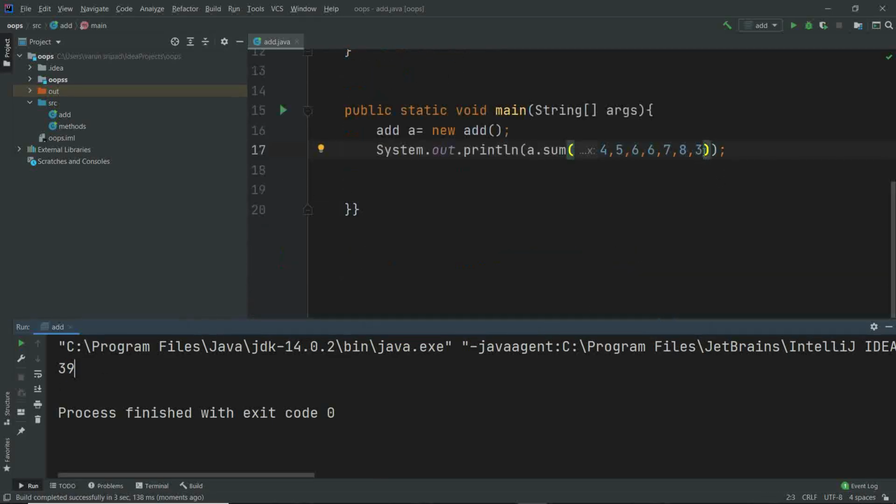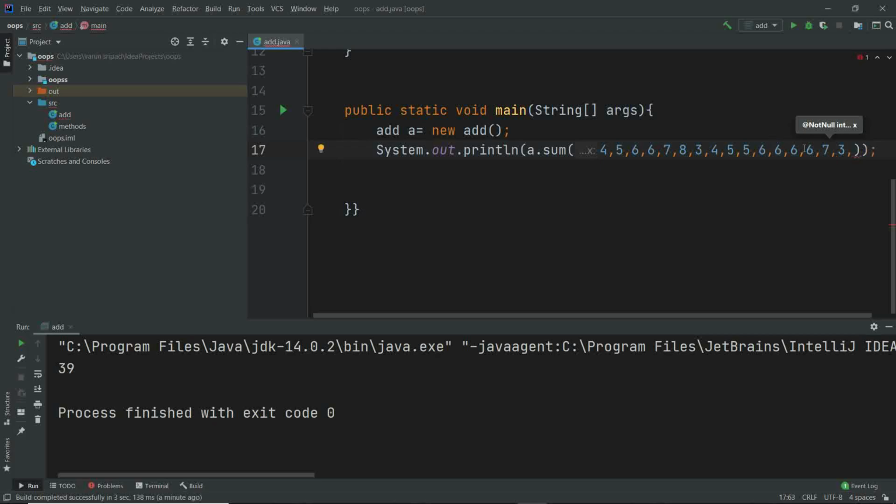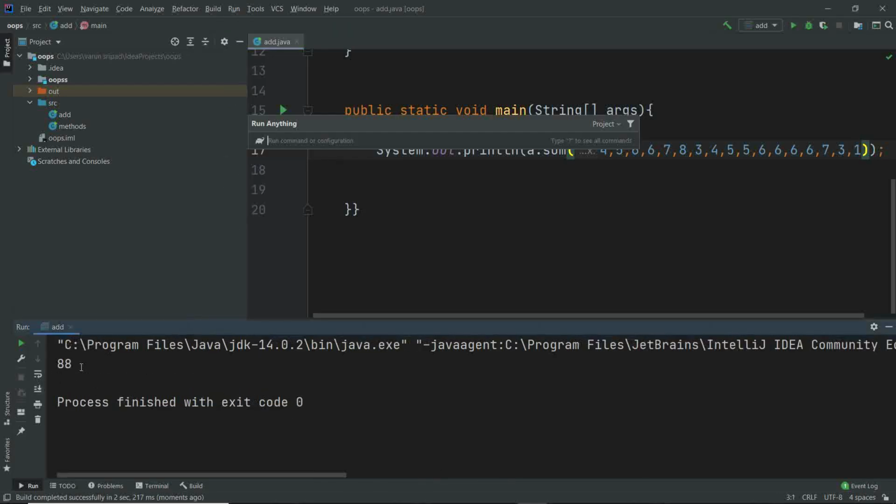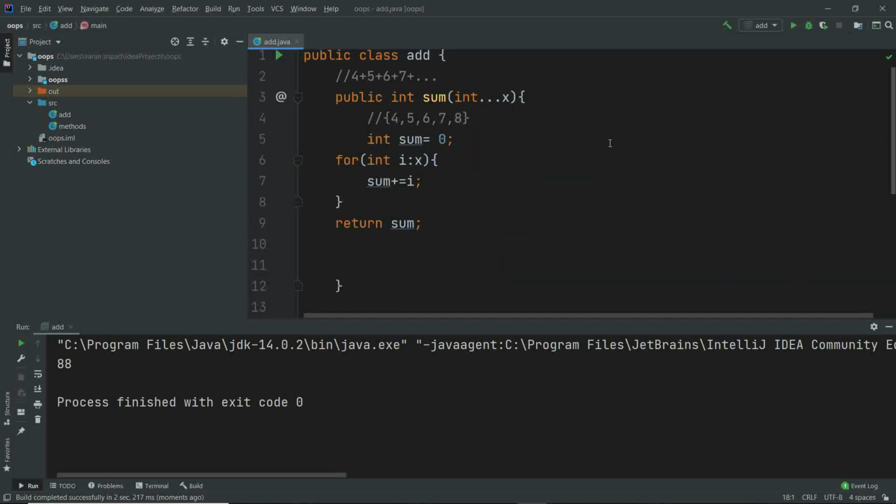Now, how many numbers can this hold? You can give as many numbers as you want. So let's say we will give more numbers here. Just typing whatever I can type on my keyboard. So these are all the numbers we gave. Now let's try to add all of this, and it's showing the answer here as 88. So it could add all of these numbers.